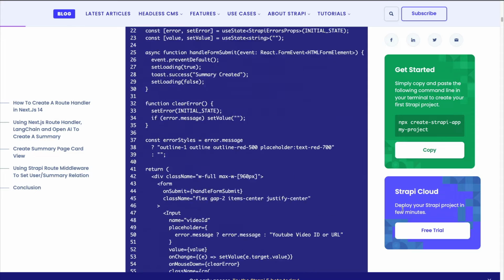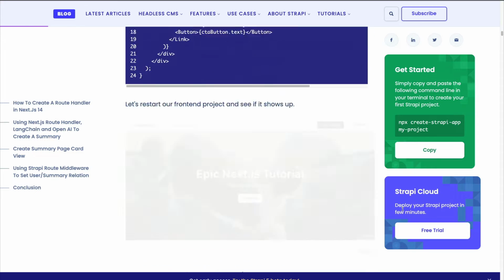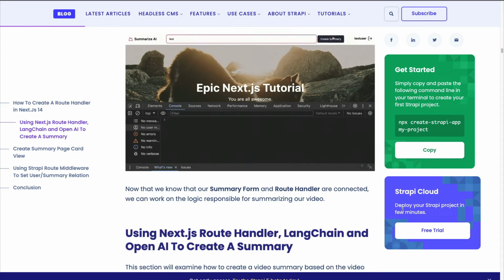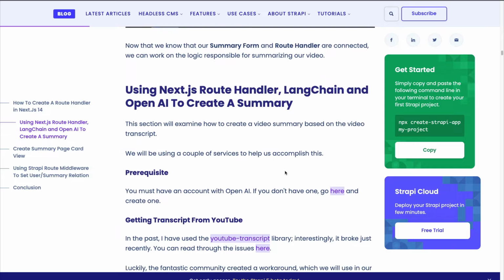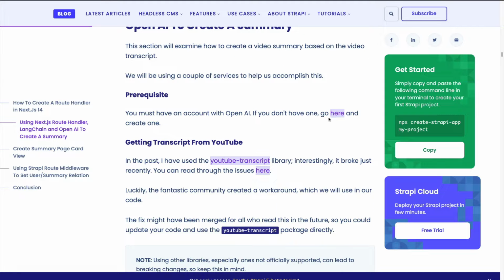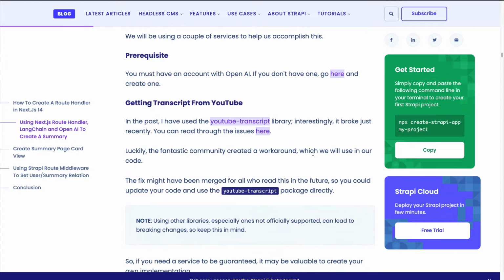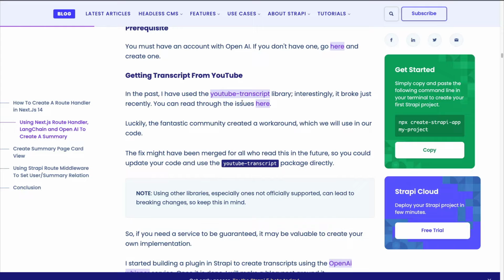We're going to scroll down to the section that we're working on right now, which is using Next.js, Route Handler, LangChain and OpenAI to create a summary. The first prerequisite is to make sure that you have an OpenAI API key, so you will need an account. We are going to start by creating a function to grab the YouTube transcript.